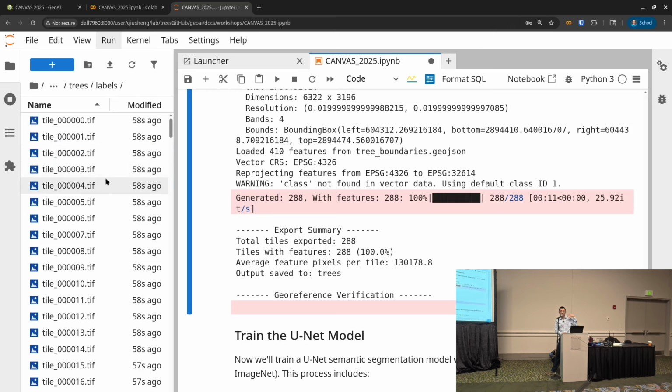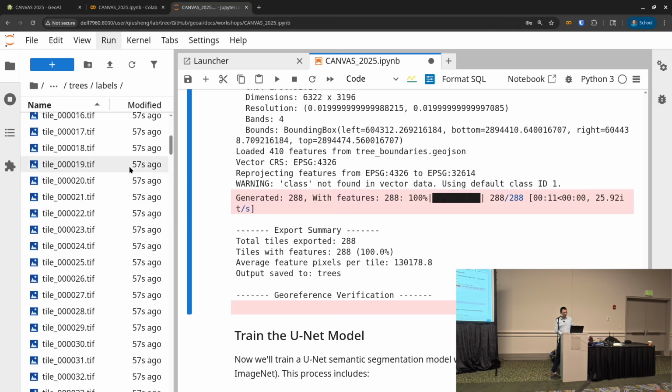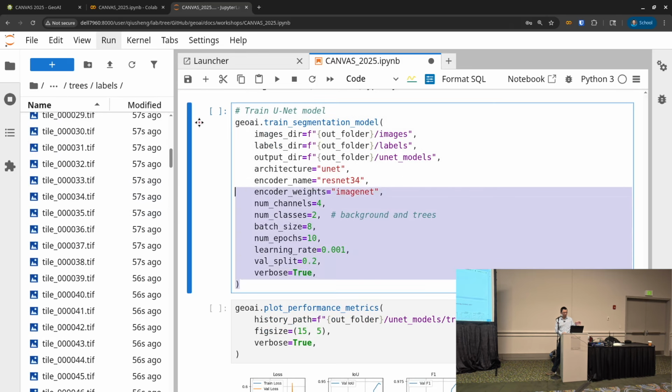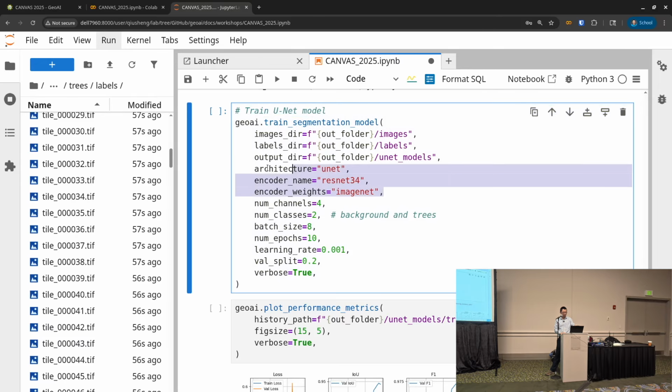So the label basically is a mask of the bounding boxes. It should be the same. Once you have this, now we can start training the model. So we're going to use the UNet segmentation model. Once you have the image chips, you just point to, okay, these are the image chips I want to train the model on. And then you can specify the architecture. So this is where you can customize. Let me run this one first quickly.